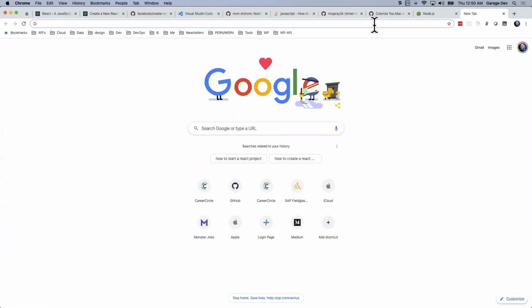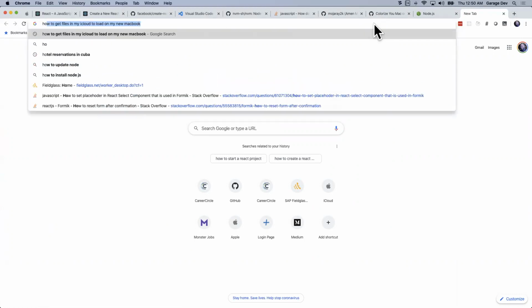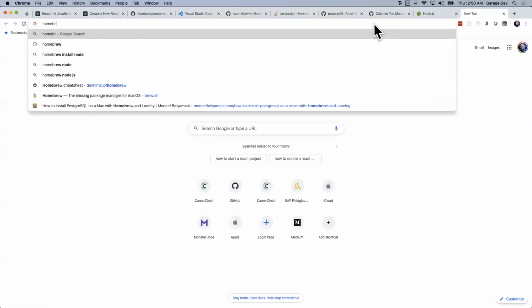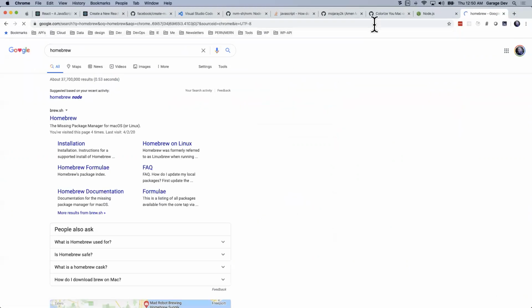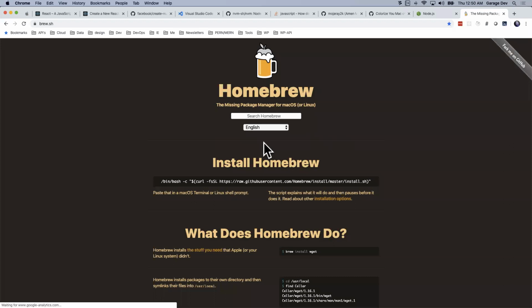You can either do it this way, or if you're on a Mac, it's a little bit different on Linux machines, and I will do a tutorial on Linux eventually on Ubuntu. But you can also use Homebrew. You can use Homebrew to install Node. Just copy this to install Homebrew in your terminal.